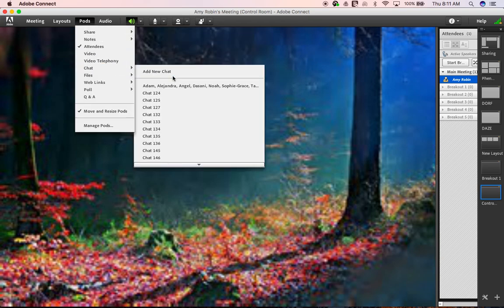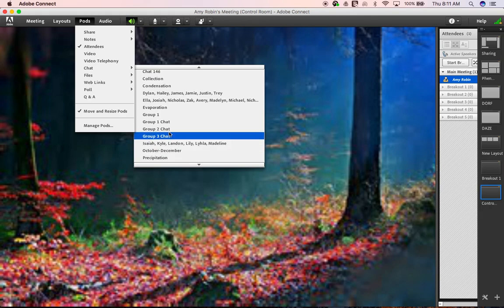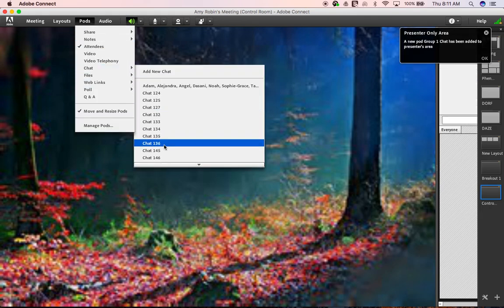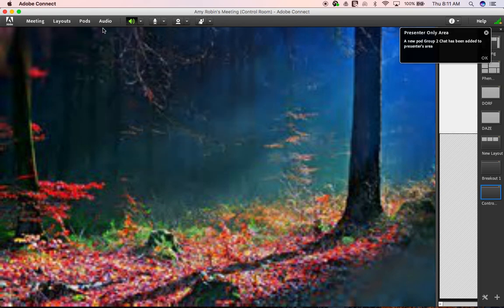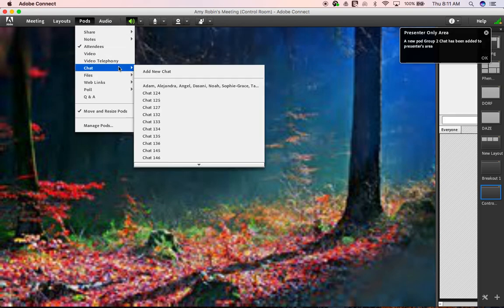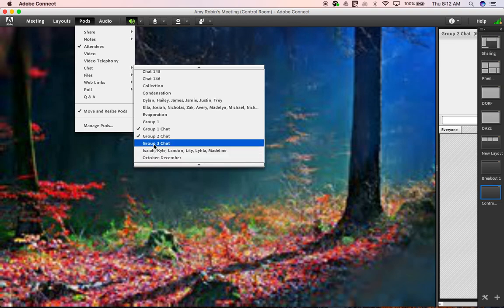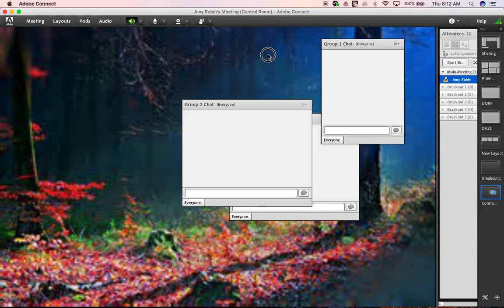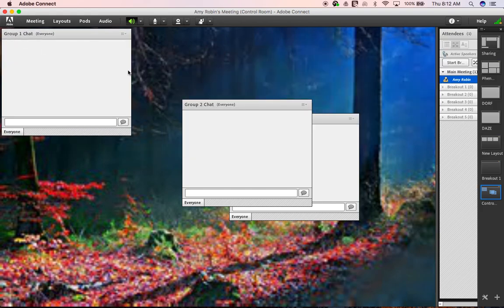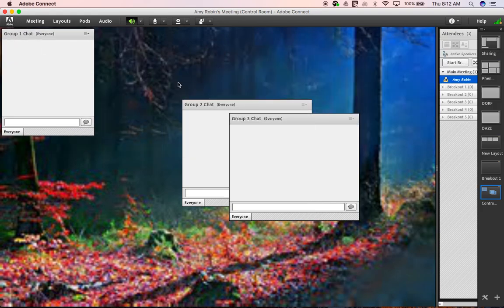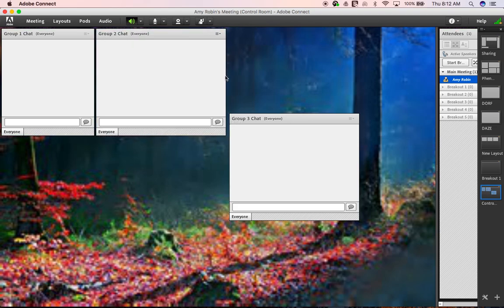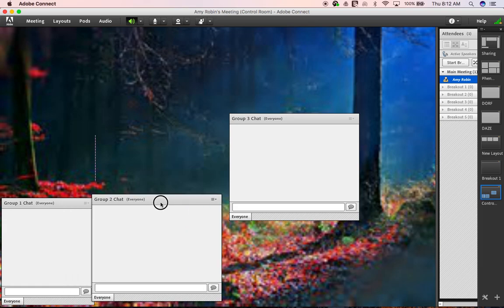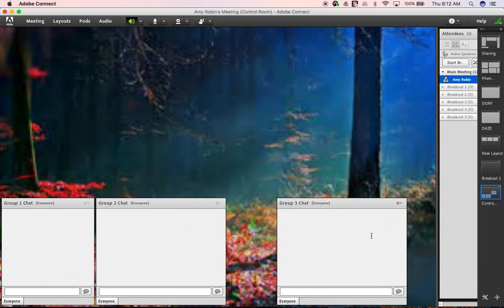So I'm going to go here, and I'm going to add those 3 chat pods that I named. Group 1 chat, group 2 chat, group 3 chat. Okay. So I'm going to pull those in. And usually I have like 5 rooms, so I have to kind of make them small. And actually, I usually put the chats at the bottom. But you can get them any way that you want them.